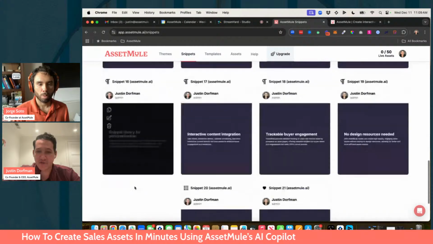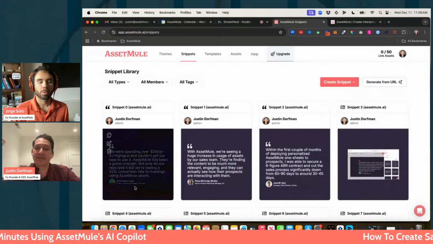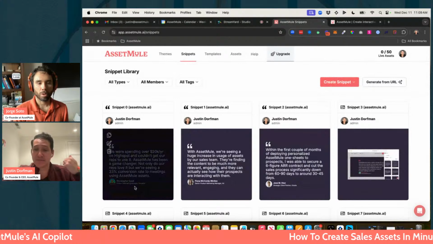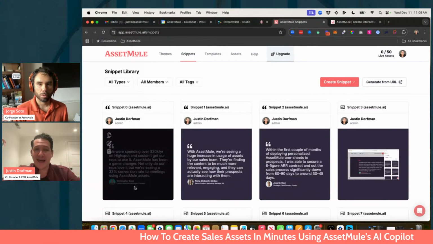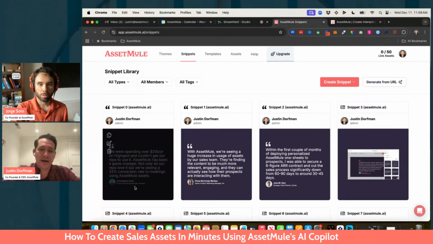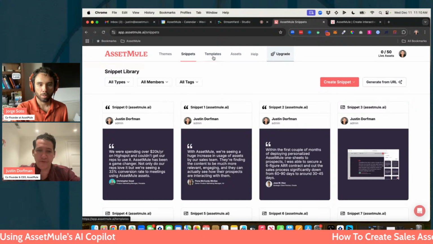And now you'll see here, it's ready for me to use. So now let's see how we use these snippets to, again, the 2 use cases here, speed up the process of creating new sales asset templates, and then allow our sales team to swap in and out maybe alternative bits of content to personalize, but with pre-approved content.